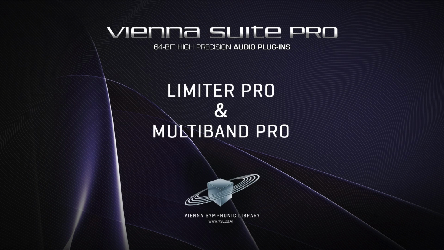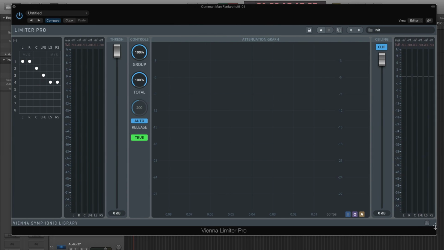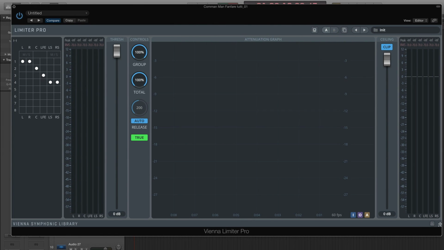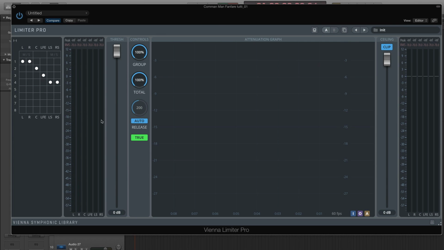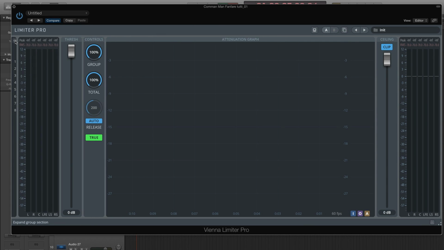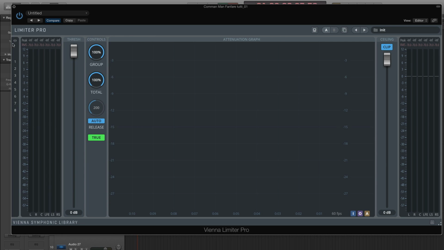Limiter Pro and Multiband Pro are built around the concept of group processing as well. They also come with an input and output meter for quick orientation, and we will start with the Limiter Pro to get a grip on this new concept in a surround environment.